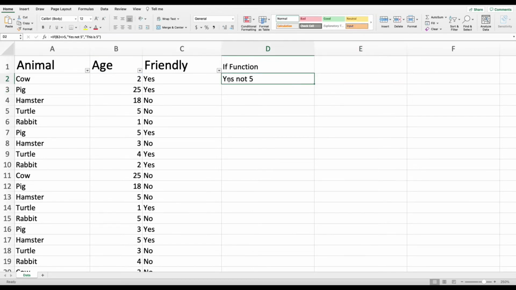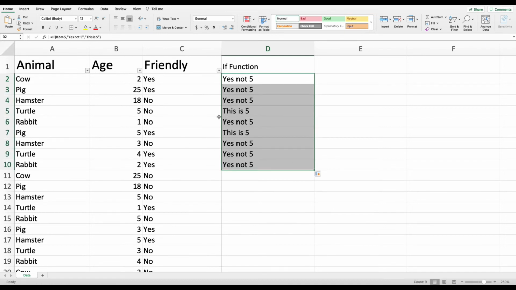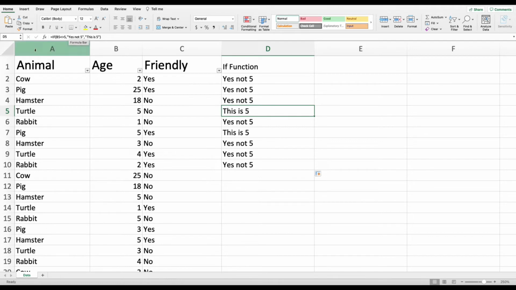I'm going to drag it down because you can see that Excel is saying, hey, this 2 right here is not 5. But when it hits the 5 digit, it's going to label it as 5 because it is a false parameter on the test of, is this not equal to 5?